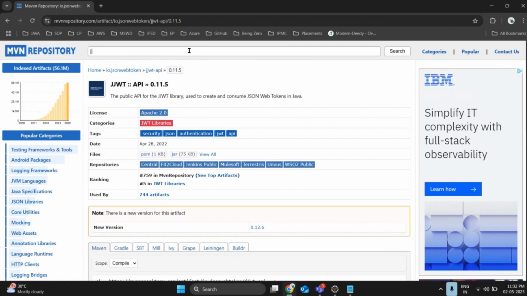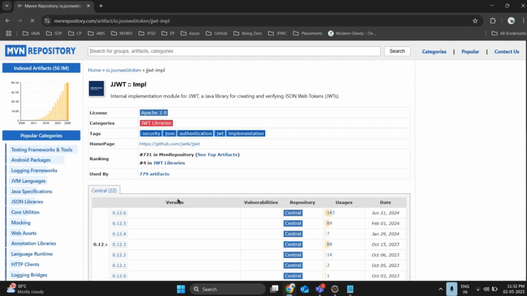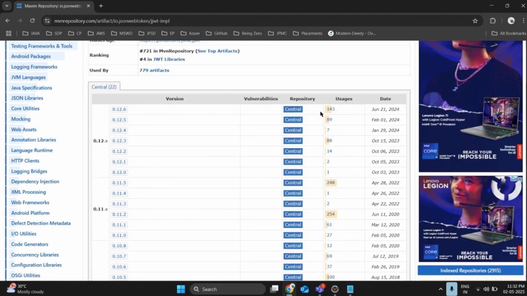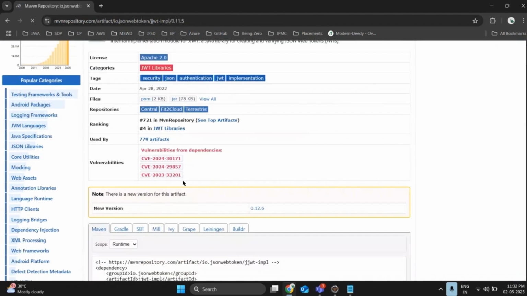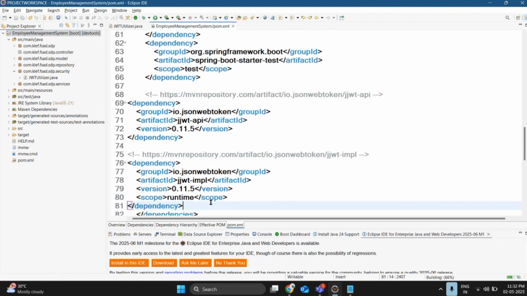So again, search for JJWT, and we got the implementation also. We added JJWT for the API. So let me add the implementation part also. Same version, the same one will go. No issue. Done.